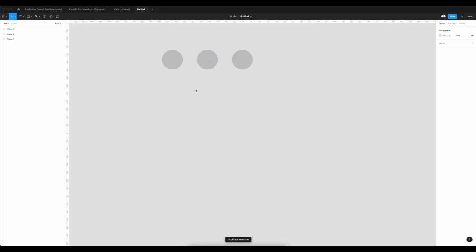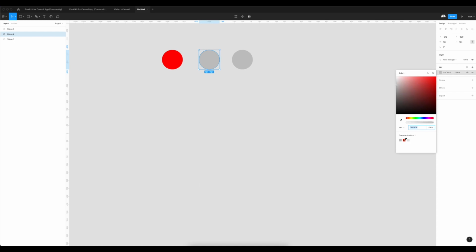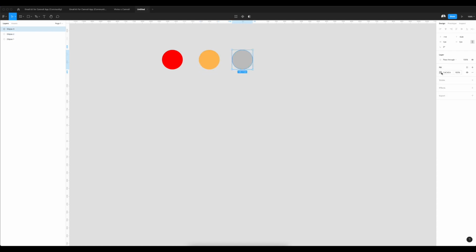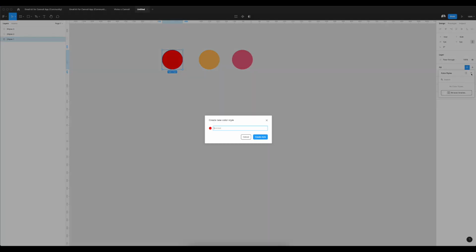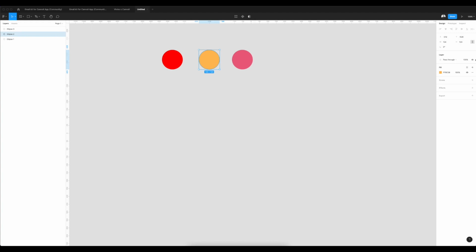They're a part of your basic building blocks for any design system. To create them, we just need to select any element with color applied to it and click on this four square icon, which brings up the Color Styles menu. Next, we'll click on the plus button and name this color style. We'll do the same for the two other colors.